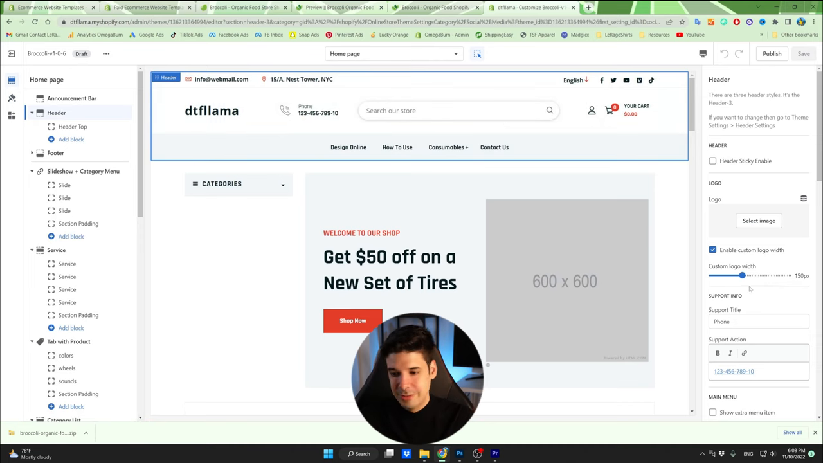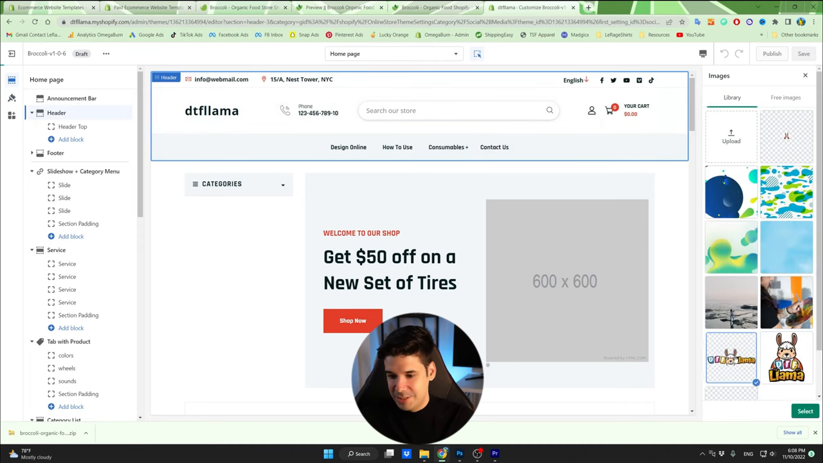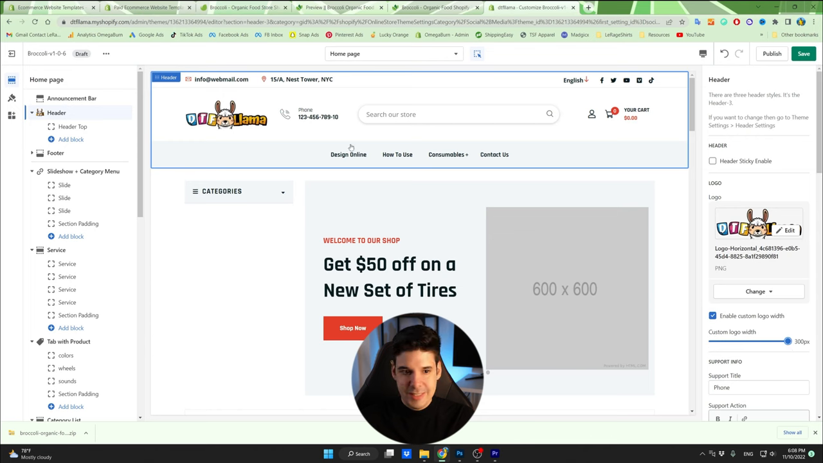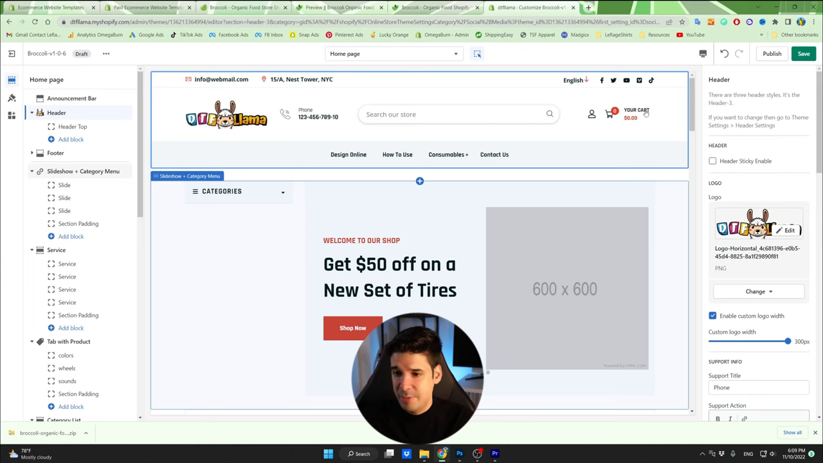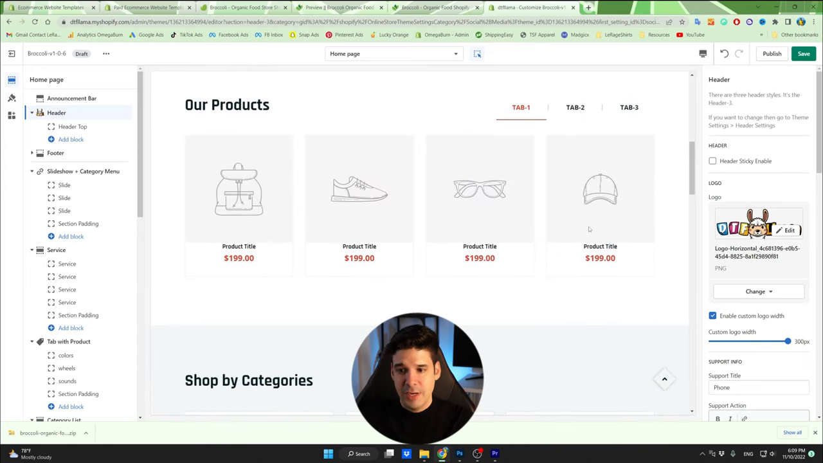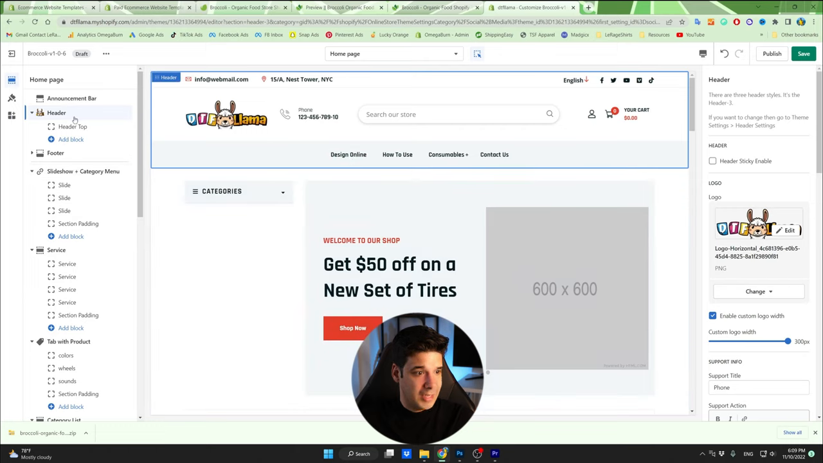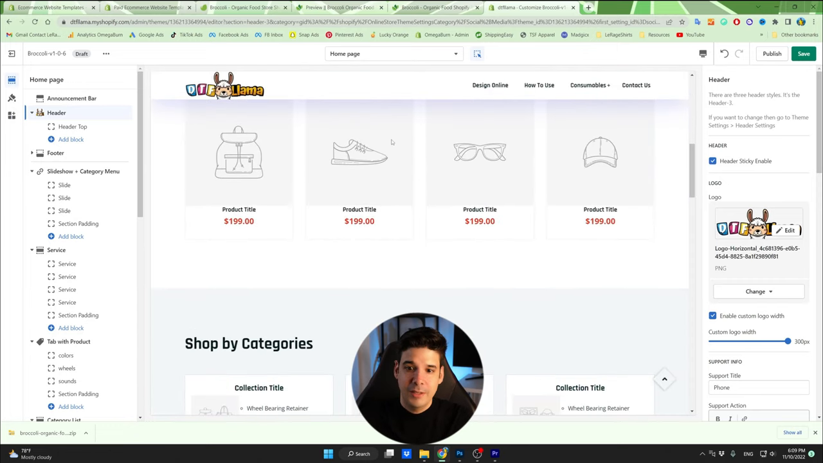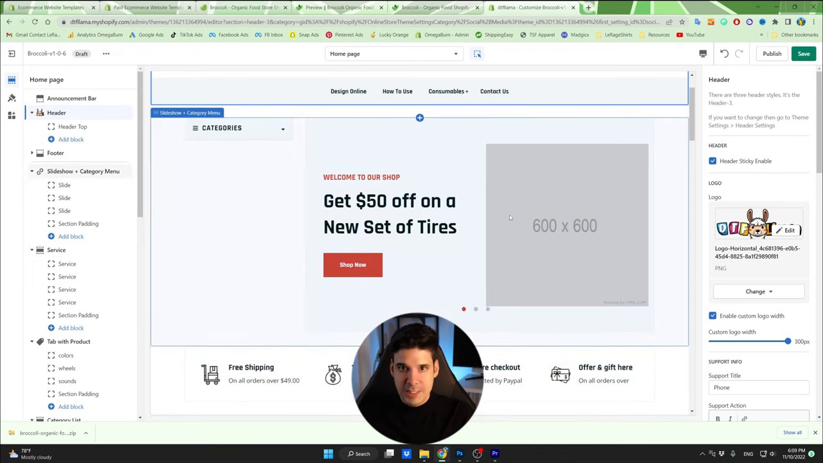Okay, the logo width, let's just select an image, let's just put this logo, that's it. But I wanna make it a little bit bigger, so we increase the size, boom. To give you a really quick example, look at the header right now. So you see when we scroll down, nothing happens, right? But if we go to the header section and here we activate header sticky enable, now when we scroll down, boom, the header appears. All right, so yeah, it's pretty simple to customize.